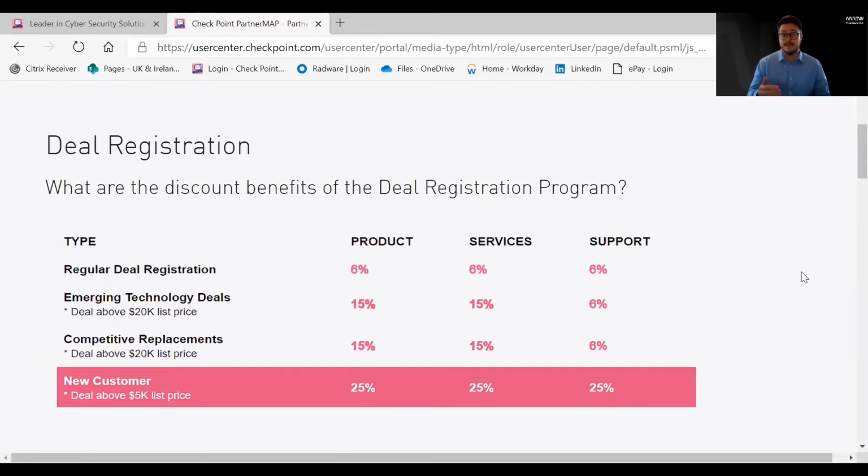Competitive replacement or competitive displacement discounts are also available. As you can see, they're 15% on product and services on top of normal DR discounts. And these are for customers that have, for example, Palo Alto or Fortinet in their current security estate and are looking to move over to Checkpoint. Again, that deal needs to be above $20,000 list price. We also have a set deal registration for new customers. So those are customers that don't have any Checkpoint within their security estate at all. And that allows them to get 25% across the board. Again, that deal reg needs to be above $5,000 list price in order for those discounts to kick in.